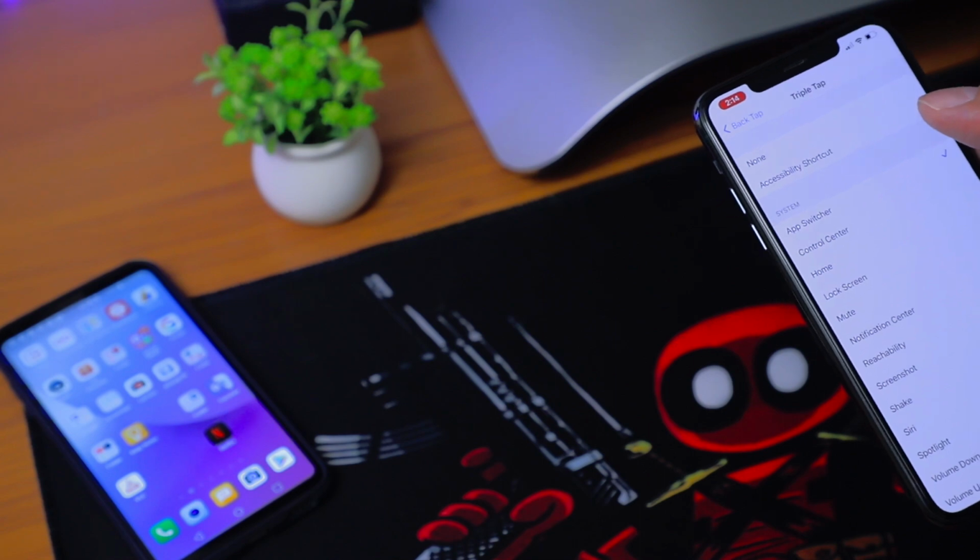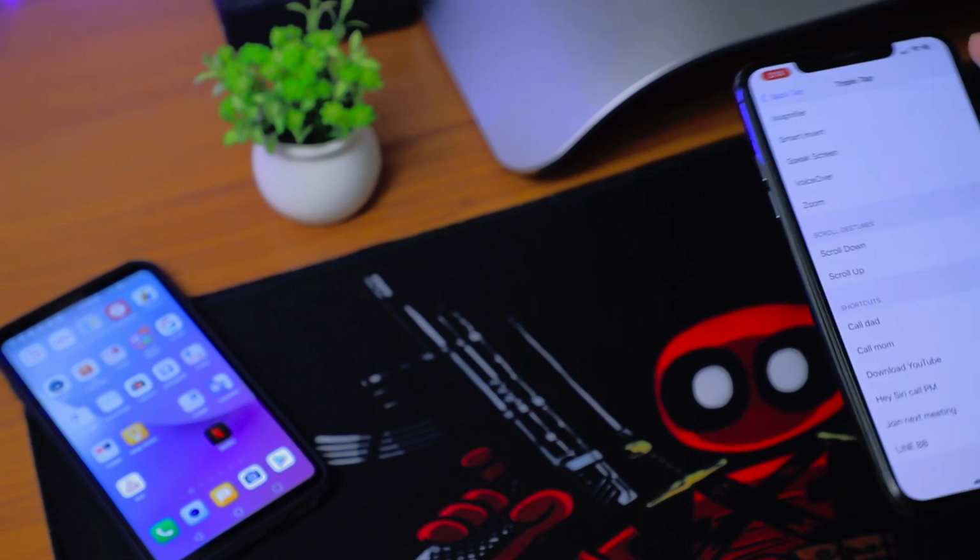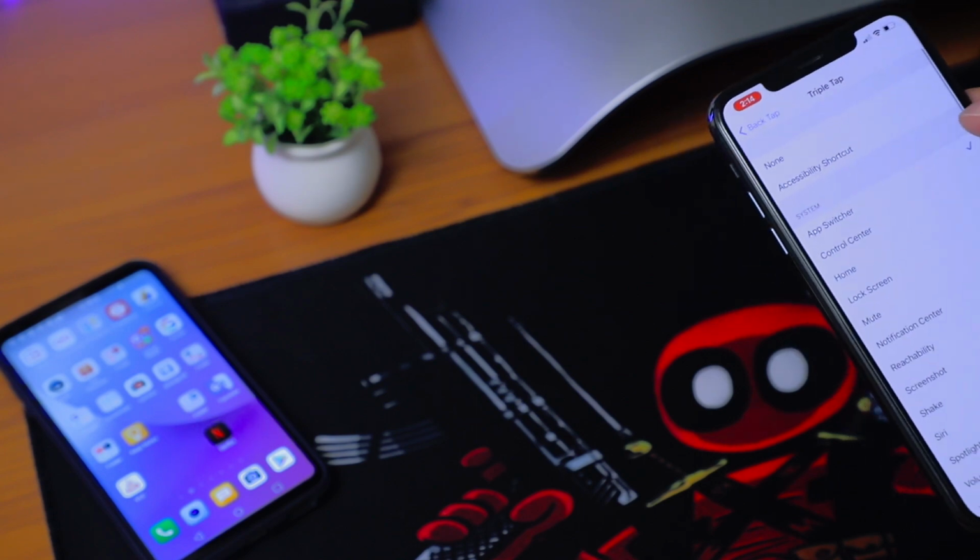So it's up to you which one you want. But for me, home and app switcher are really useful to be used with the back tap feature.